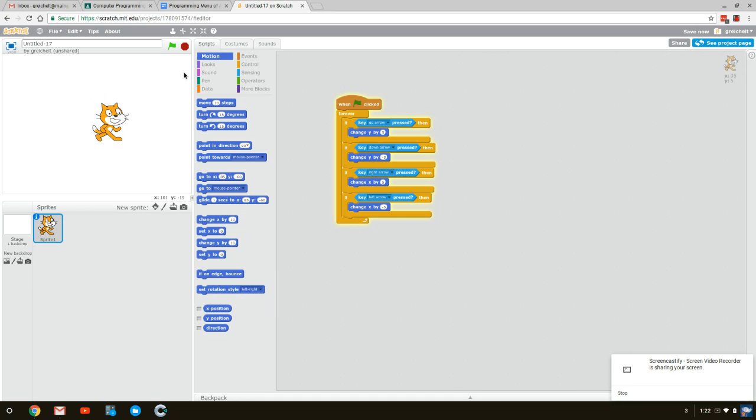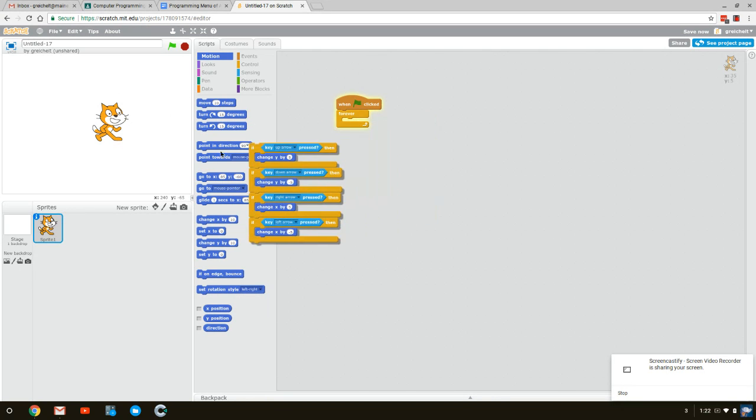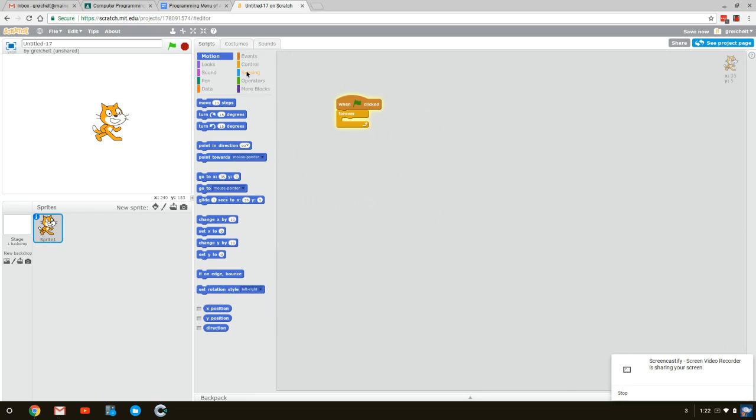Now what if I just wanted him to follow my mouse? Well, I can do a go to mouse pointer block, and now he's going to follow my mouse. Again, I have to have this in a forever loop. If I knock that out of the forever loop, the program just goes through once and checks that, and then that's it. We need it in the forever loop so it's always checking where my mouse pointer is and putting Scratch the cat wherever it is.